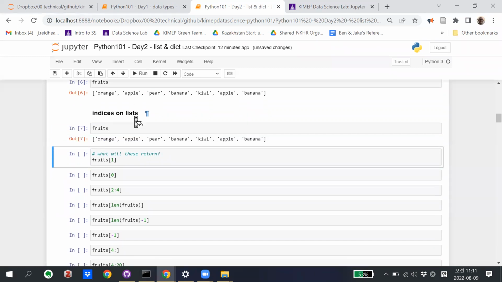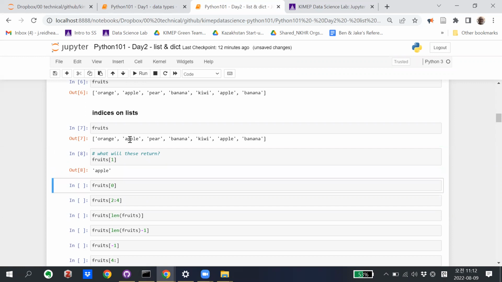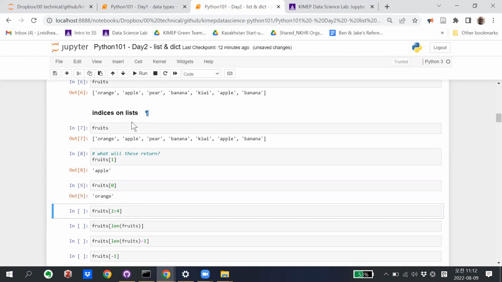So we have our fruits. Okay, if I indicate fruits 1, what's that going to return? Apple. Yes, that's right, apple. Because our lists begin with a 0 index, right? So fruits 0 will give us what? Orange. Right. And what's fruits 2 through 4 going to give us?